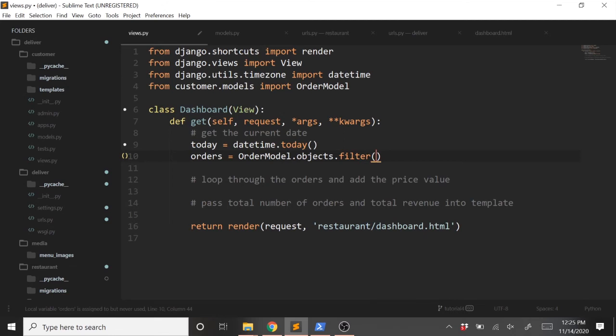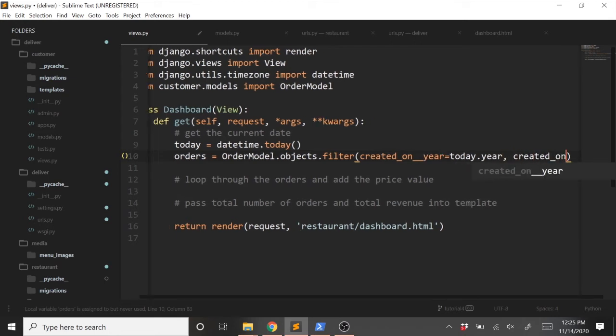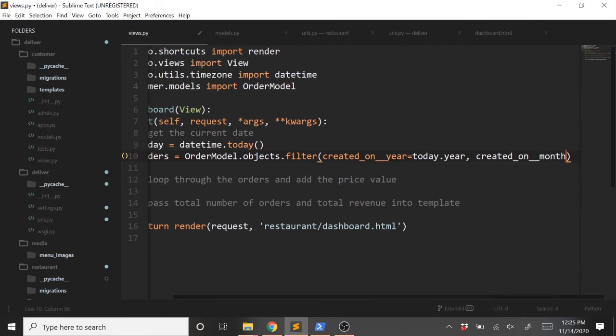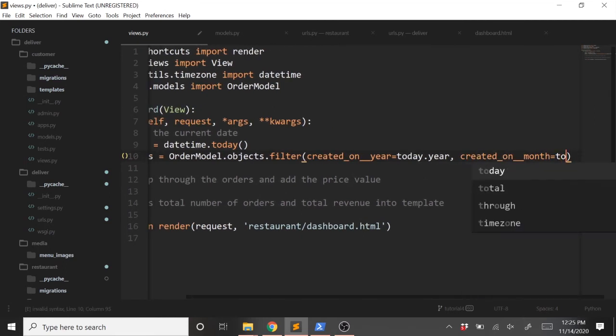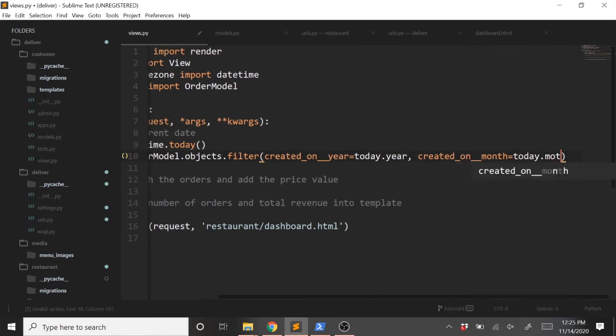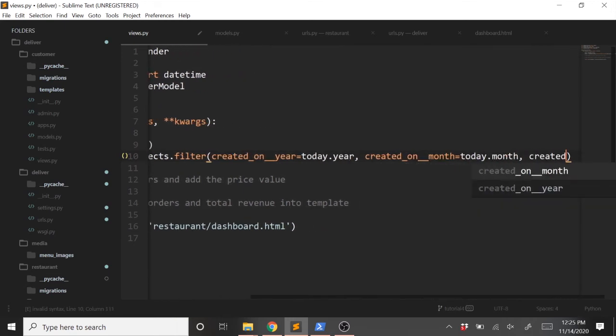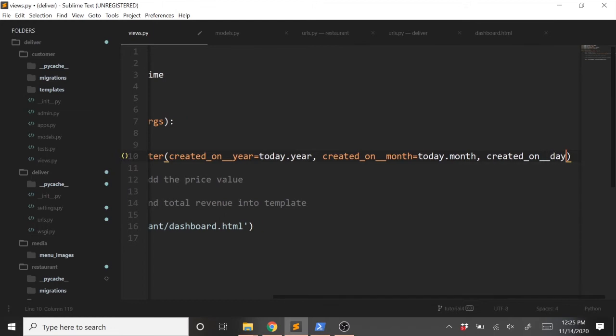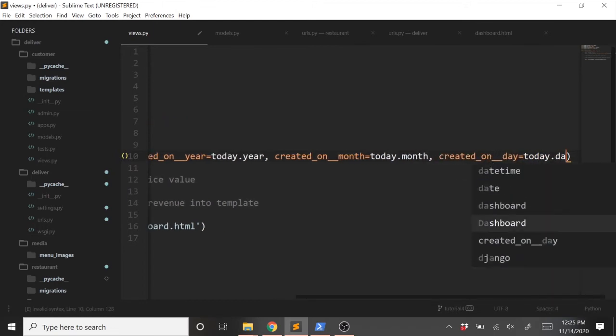So back inside of our views, we can do created on, and then do double underscore year to match the year of the created on date with today.year. So if these are the same, it will be included. But we also want to do the same thing for the month and for the day. So we'll do a comma and do created on double underscore month equals today.month. And then finally we can do the same thing, created_on double underscore day equals today.day.